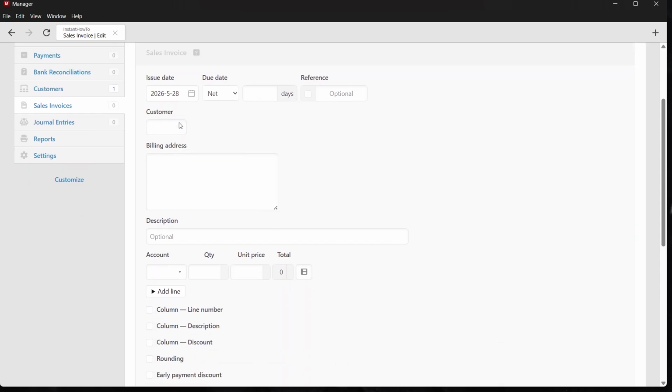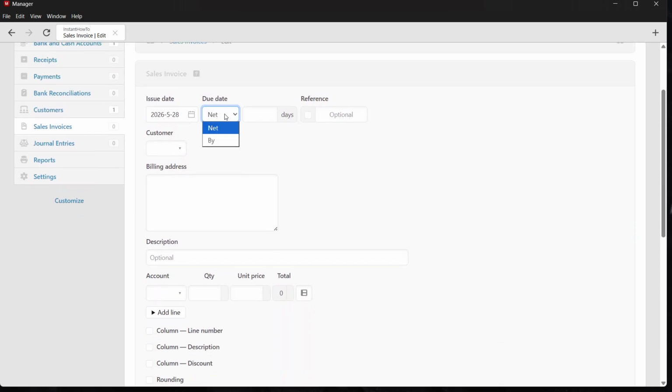Now, in here, you want to go to sales invoices and click on new sales invoice. In here, you want to select the issue date as well as the due date over here. And of course, then you can select the reference and the days as well. So I'm just going to make it net 10 days. And the reference, I'm just going to leave it empty.